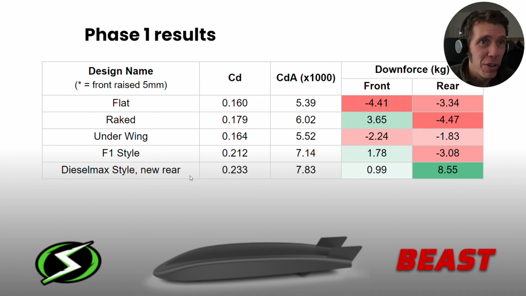And the Diesel Max style floor, that again went up in drag coefficient, but then it did have that new rear end design, and it did help the front downforce, and more significantly the rear downforce was showing some sign of improvement, although this is actually probably too much downforce. We don't want 8.5 kilograms pushing the car down at the rear. So I might need to back off on that a bit. But it's easier to back off on it than try and find it from nothing in the first place. So let's look at the next couple of design options.